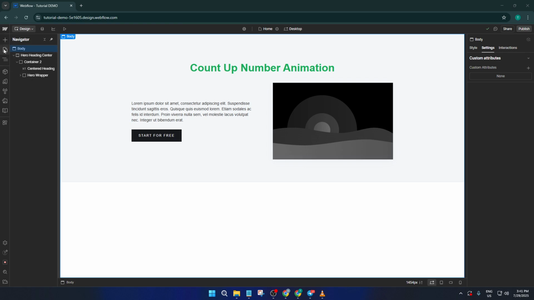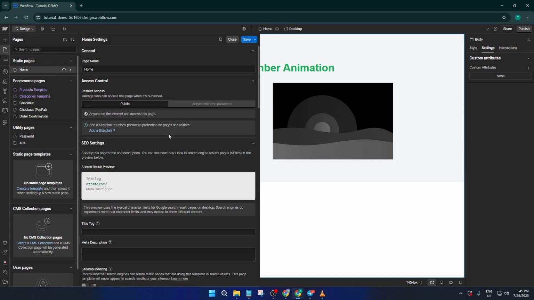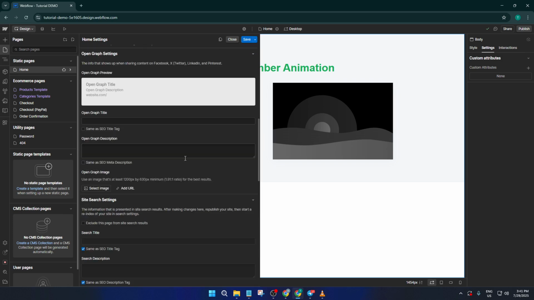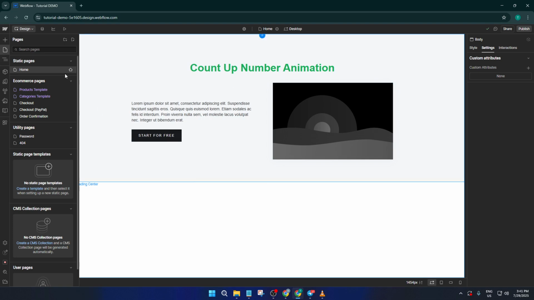The first thing we need to do is head over to the page settings in Webflow. Once you're inside your Webflow designer, take a look at the left-hand panel and click on the pages icon. Now, from the list of your static pages, look for the one you want to add the animation to. Usually this might be your home page. Over on the right side of that page listing, you'll see a small gear icon. That's the settings button. Go ahead and give it a click. Now, this might take a moment if you're new to Webflow, but don't worry. Just hover over the page name and that gear should appear.